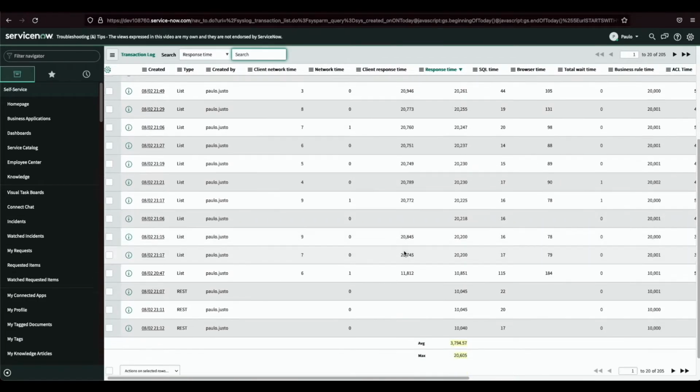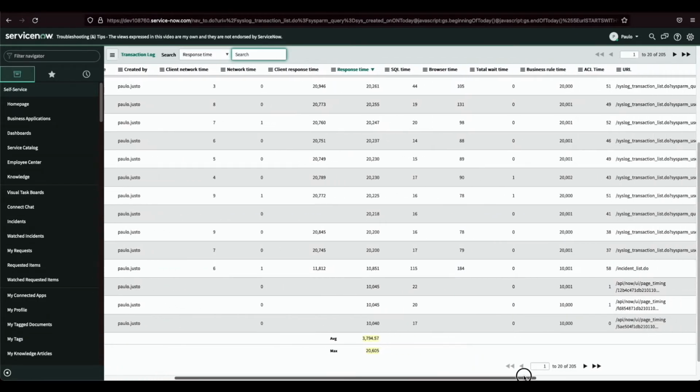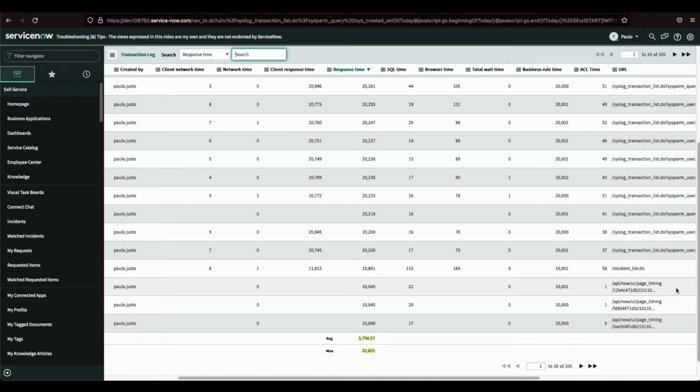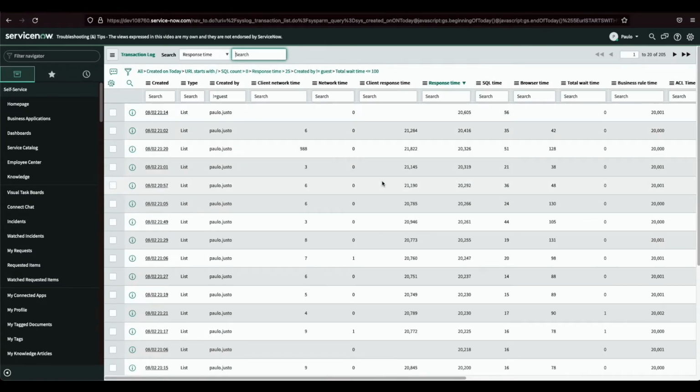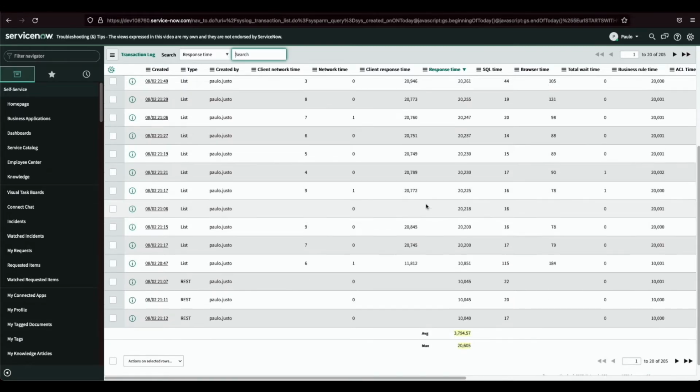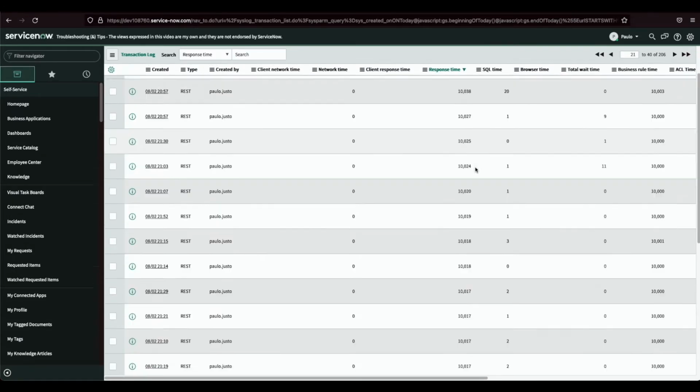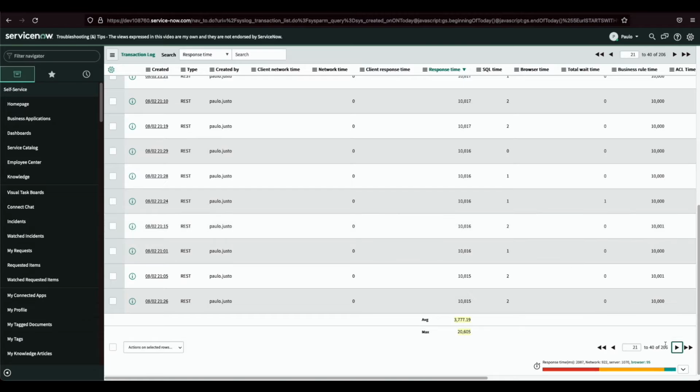So let's continue. This is a slow one, as you can see. This is a background transaction, took 10 seconds. As you can see, it was a business rule. If we have high values of SQL time, this is most probably due to a slow query, and this query can be seen on the localhost logs, also on the slow query module. So this is one of the ways to analyze. Let's see if we can go to a new page. You can see 10 seconds, business rule.